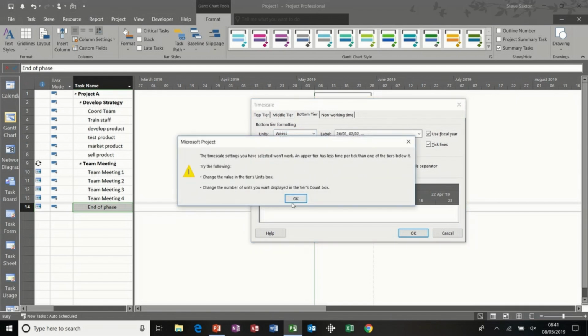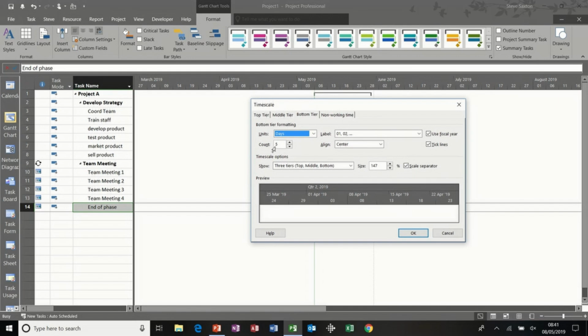Now it's come up with an error message there, because it says 5 days there, because when you click this plus and minus, this count box changes. You just have to be careful that you don't get caught out there, because you could get yourself in a little loop going round and round in circles trying to get out of this box. 1 week, 1 week, top tier can go in weeks as well.